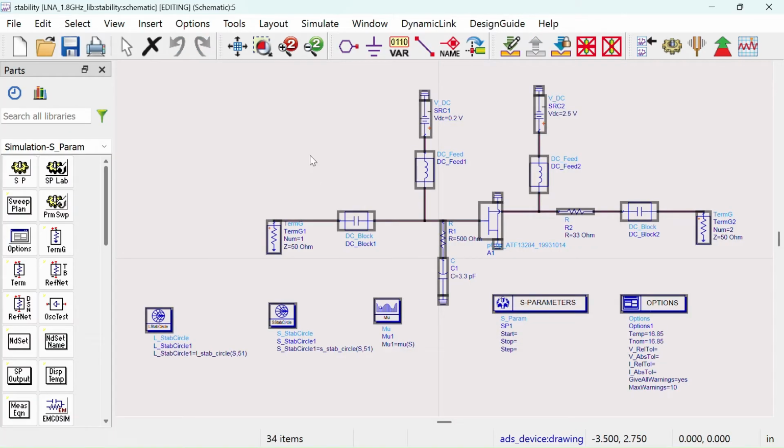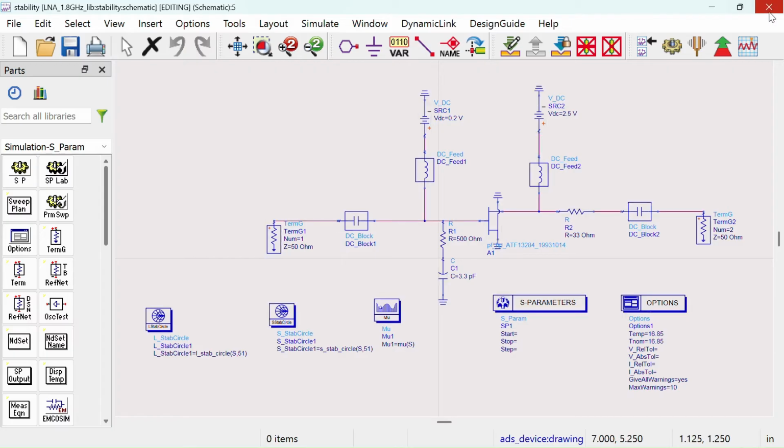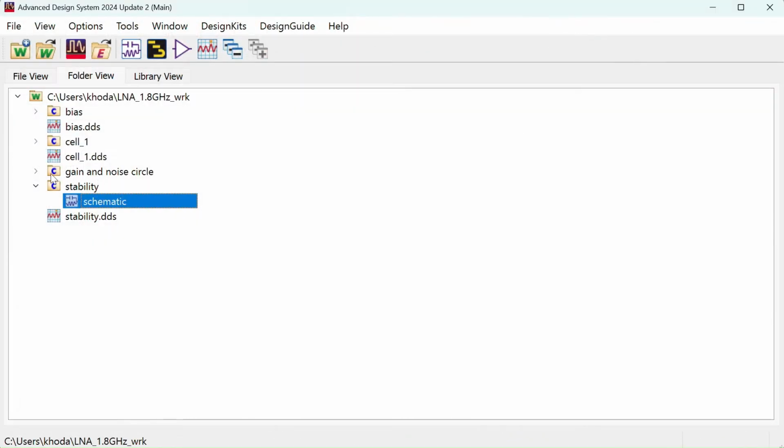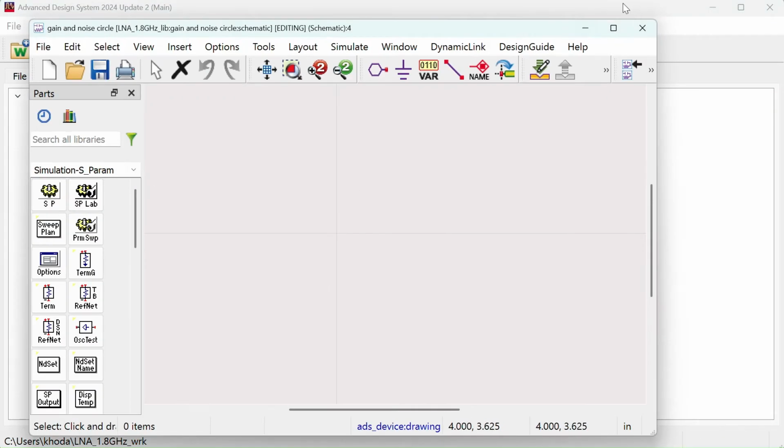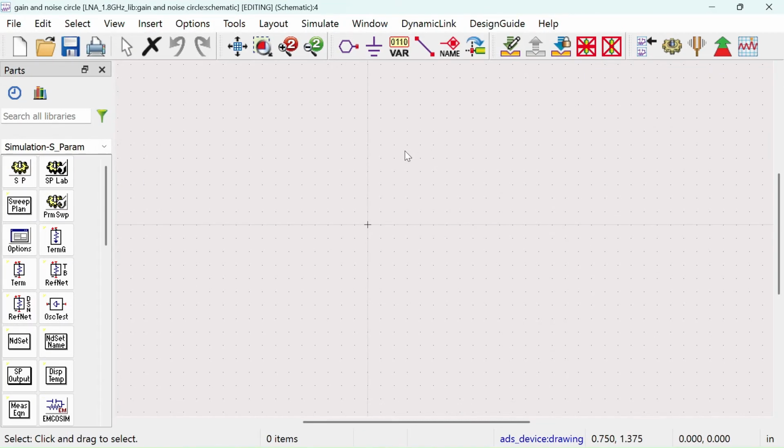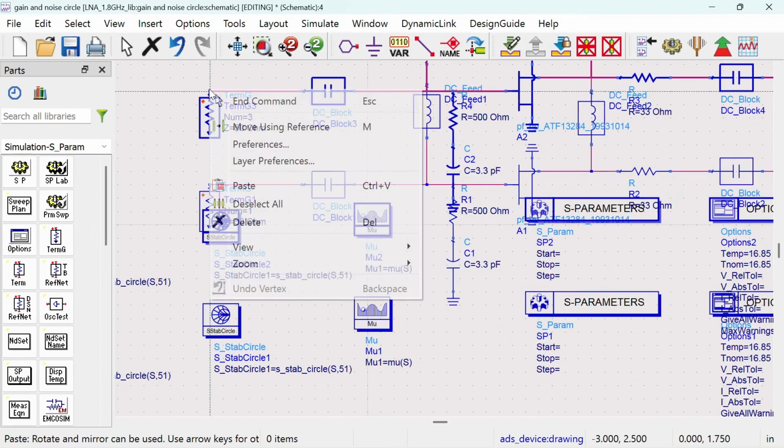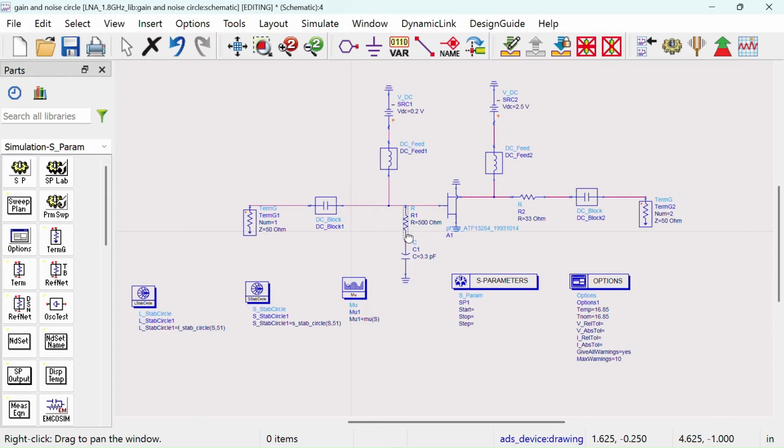We start by copying the schematic from the previous stability analysis. Then, we add the required simulator components from the palette to generate gain and noise circles.